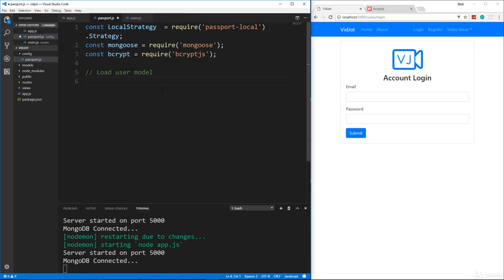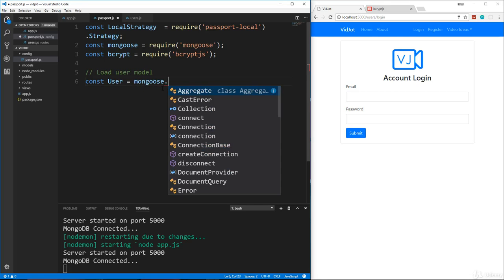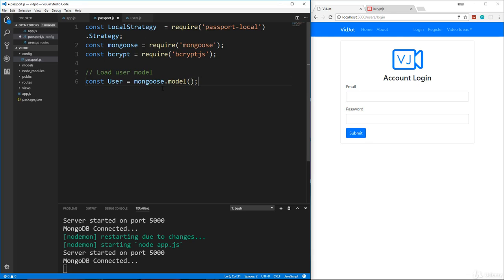Okay. And we can do that by saying const User equals mongoose.model('users'). Okay. Now what we want to do is basically export a function that's going to have our strategy in it. All right.